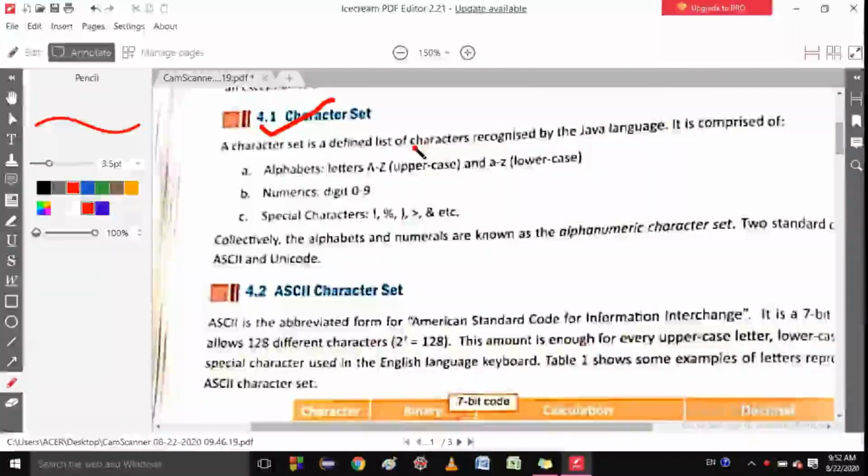Almost all the characters of the keyboard are recognized by Java. That's why a character set is defined: a list of characters defined by the Java language. That can be alphabets, capital or small letters, numeric digits 0 to 9, and special characters like modulo, not, and ampersand. All of these are understood by Java. So I think you are now clear about what characters are.